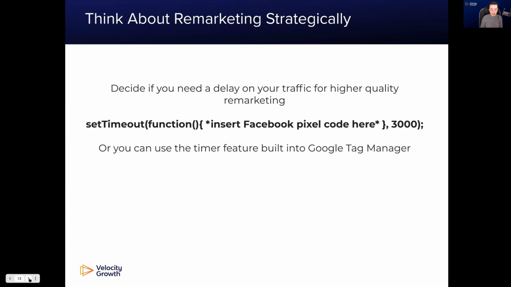Do you remember I was showing you inside Google Tag Manager that little timer feature? Some people like to put a delay on your traffic for higher quality remarketing. Essentially, when people get to your website and they bounce, they're very low quality. If you have a high traffic website, what you want to do is delay your Facebook pixel triggering for a few seconds. Say 3 seconds is the example I give here. Then when you're remarketing, they're a more qualified audience to remarket to in many instances.